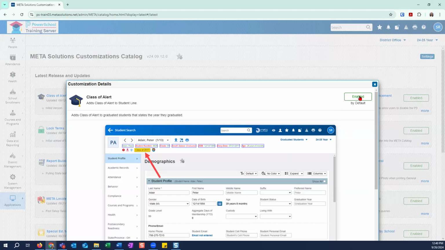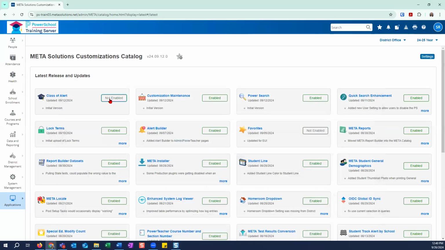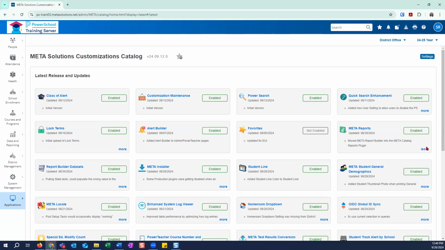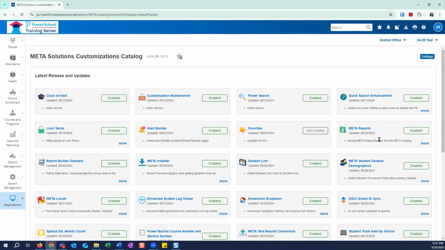You can also see whether you have customizations enabled or not enabled. When you're on the catalog pages as we go through, if you want to enable or disable a customization, you can click on it and that will disable, or if it's not enabled and you want to enable it, you simply click on it and you will see it's enabled. You can also see some of the customizations have more listed here. So as you click on that, it'll drop it down and there's just some additional information on that customization that you can read there in a description.